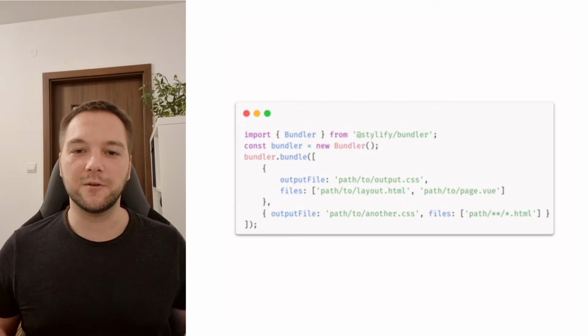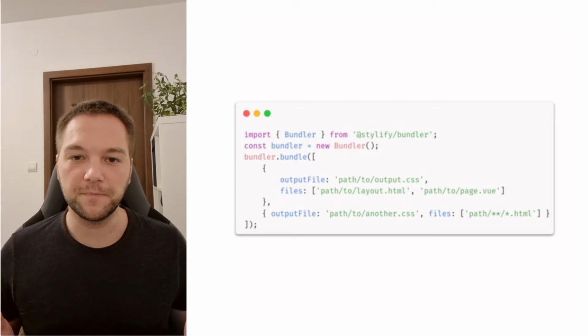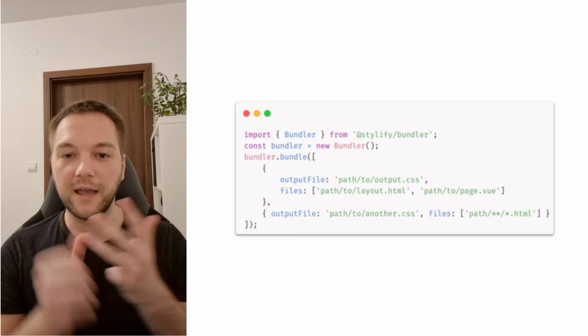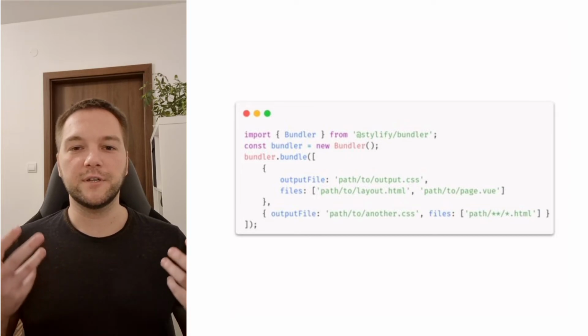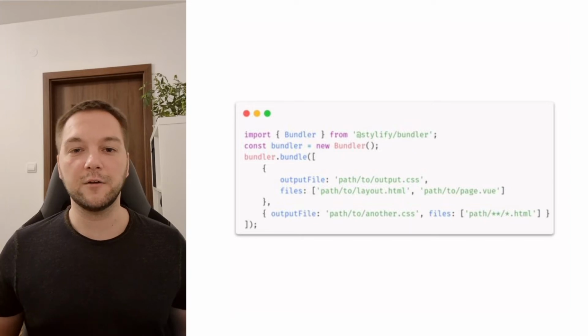Stylify also has its own bundler. With this bundler, you can configure how many CSS bundles you want, and you can generate CSS for each file, for each component, for each layout you have. You can use direct paths to files, to the input files, or you can write masks. The output file is, however, always one single path.